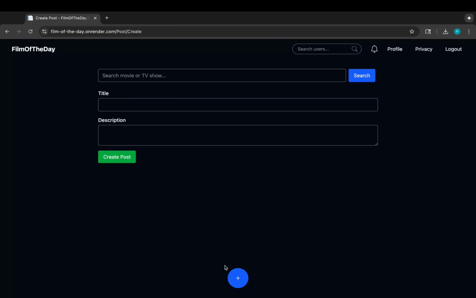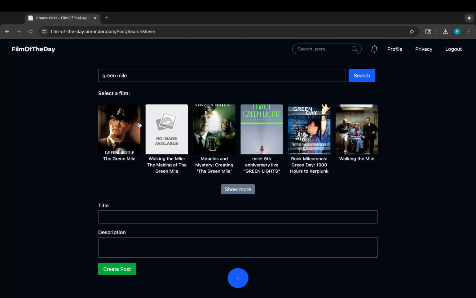And if you have to create your own post, you click here, you search for a movie, let's say The Green Mile. I love that movie. I click on it, review, some random description here.